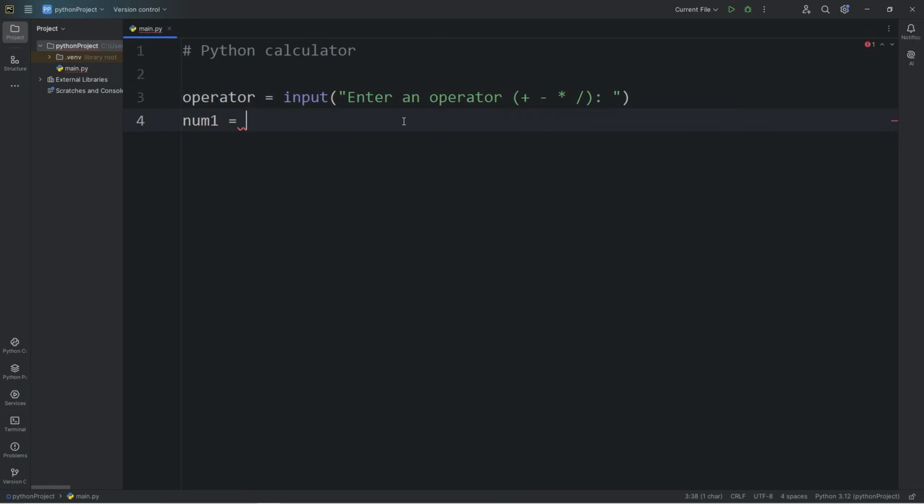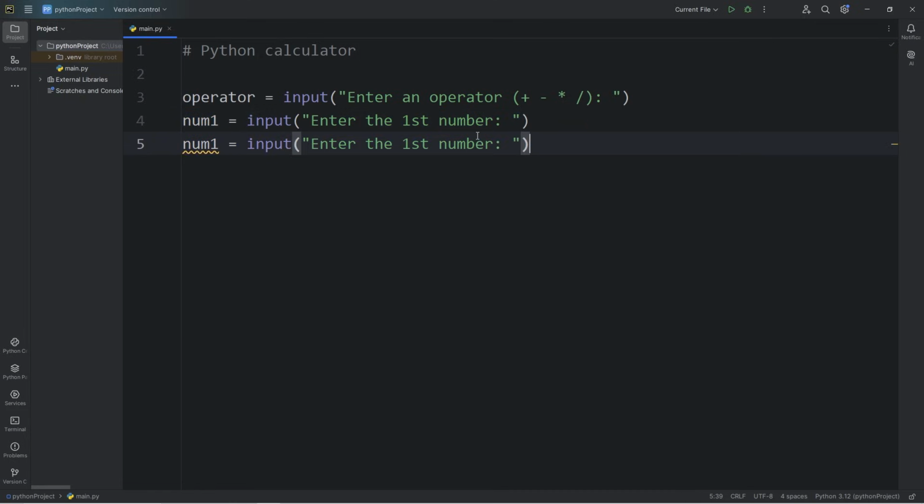Let's say we would like to add two numbers together. What is the first number going to be? Enter the first number. And let's do this with the second number, num2. Enter the second number.